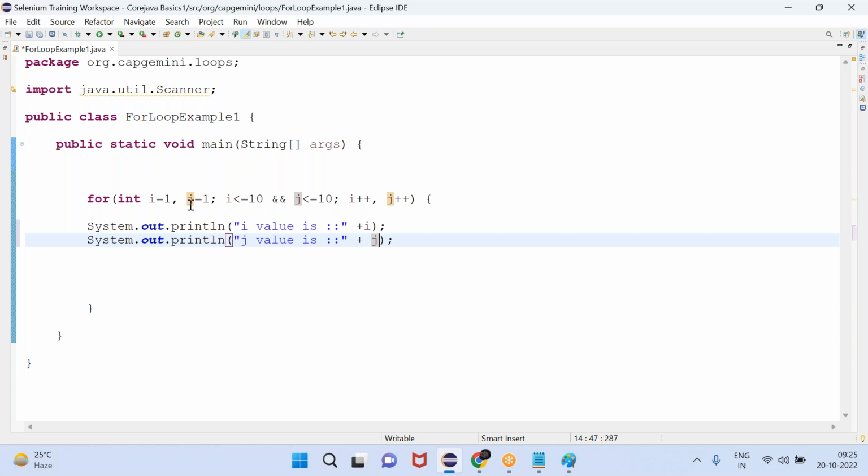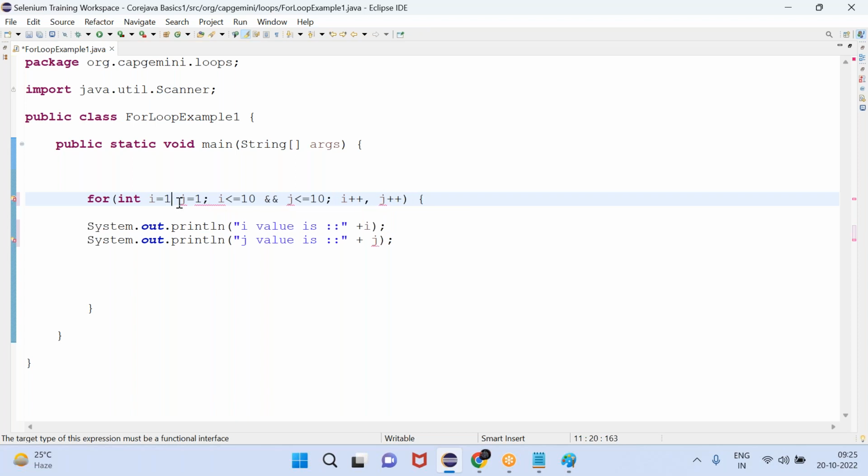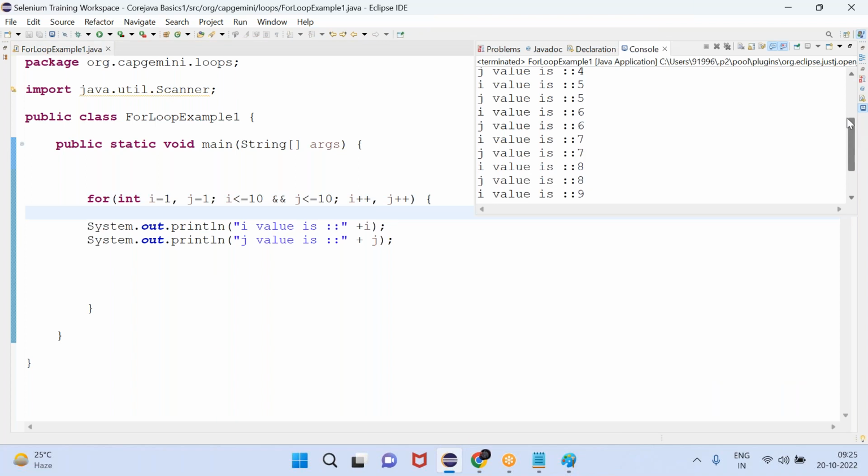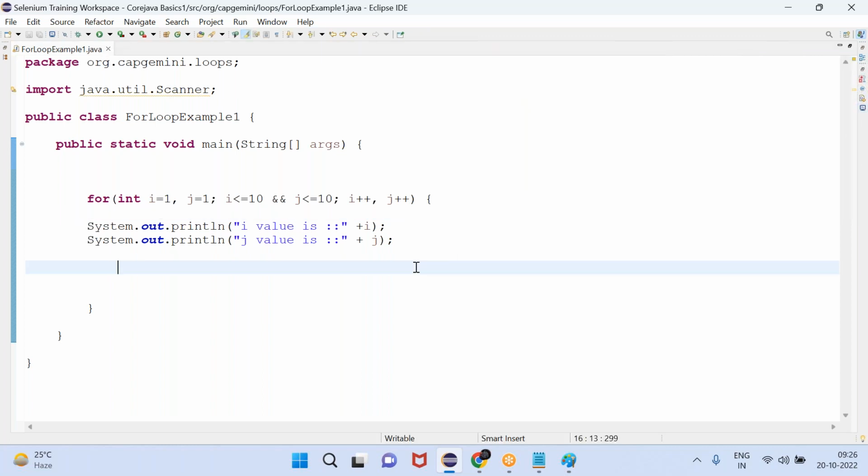Now what we are doing here, we are initializing two variables. If you keep a semicolon here, then this is an error because it will allow only two semicolons and three statements. If you add an extra one, it will throw an exception. That's why I'm adding a comma. Also we are checking two conditions here, i as well as j, and we are incrementing two, one is i, another one is j. Now you can see the values. i value is 1, j value is 1, i value is 2, j value is 2. It will print up to here. At a time we can define both.